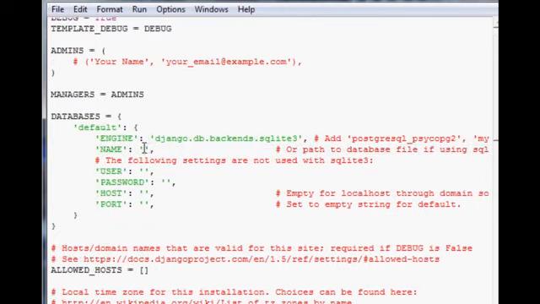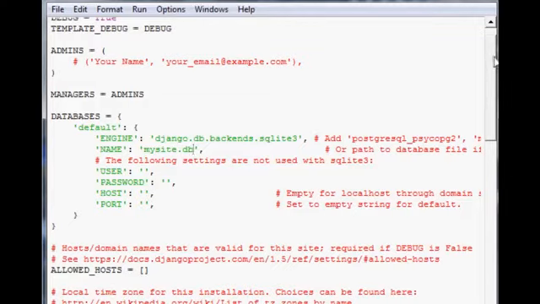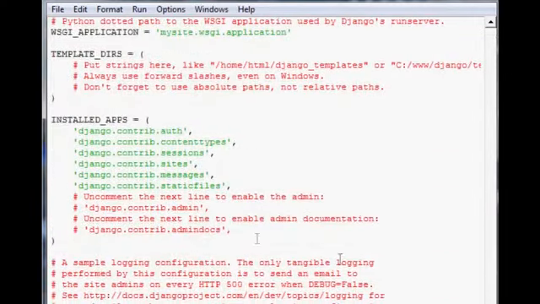So for our name, let's just say mysite.db. That makes it easy. The next thing that we want to do, I think the first thing we should do is just build a simple blog. So you come down here to these installed apps, and what we want to do is enable the admin. So the next thing is just uncomment this. We'll uncomment that, and it almost looks like we need to really do that. Yep. And we'll just leave this other stuff commented.